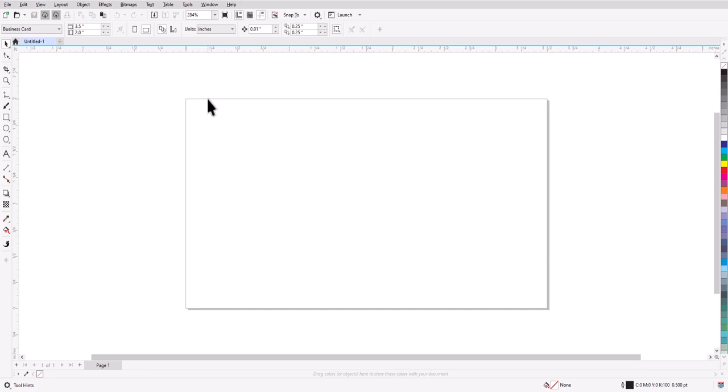In this tutorial, I'm going to show you how to restore any missing bars in CorelDRAW. So for example, you could be looking for the toolbars over here. You could be looking for the status bar, the menu bars. You could be looking for any bars in CorelDRAW.